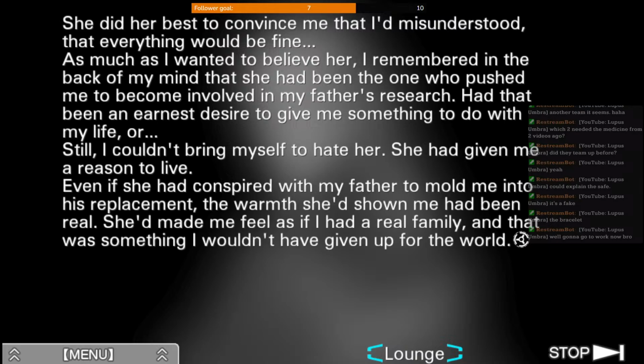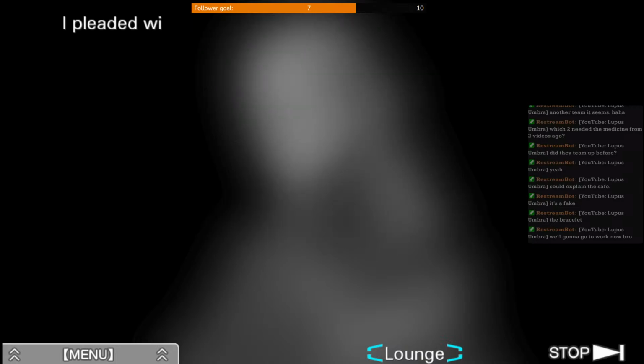Even if she had conspired with my father to mold me into his replacement, the warmth she'd shown me had been real. She'd made me feel as if I had a real family. As if I had had a real family. And that was something I couldn't have given up for the world.